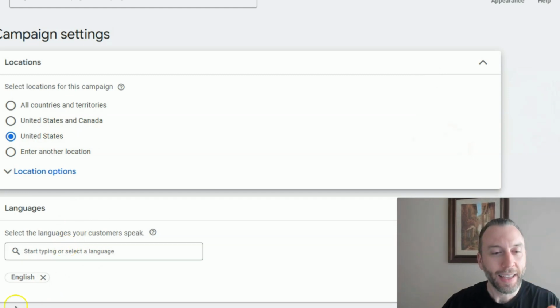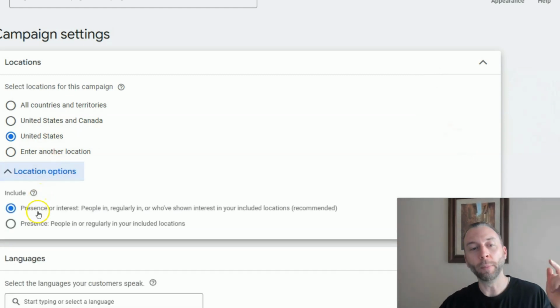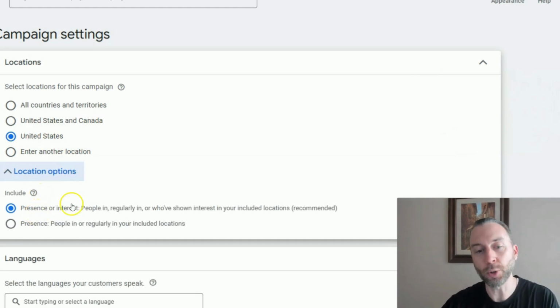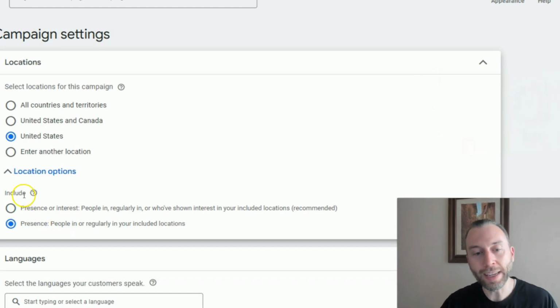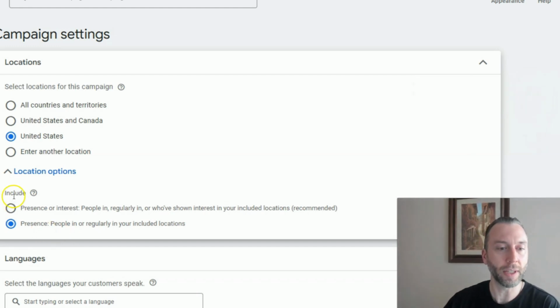Location options. You don't want to have, by default, presence or interest. If you only want to target people that are in the U.S., you don't want to target people that are also interested in the U.S., because that could be in third world countries or all around the world. Because they have an interest in the United States, they're going to show the ads there. So you don't want to do that. That's the one hidden trick that you need to make sure you do. And again, this is different. It's not going to show that option if you do video ads. It shows this for display ads and probably search as well. So definitely keep that in mind.